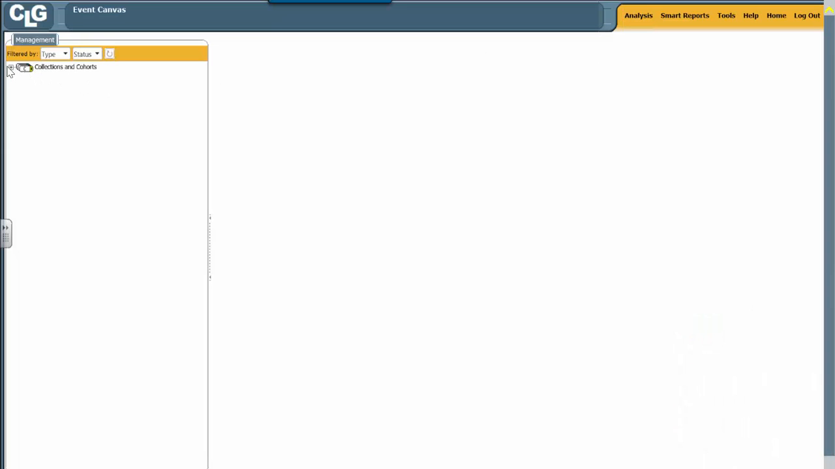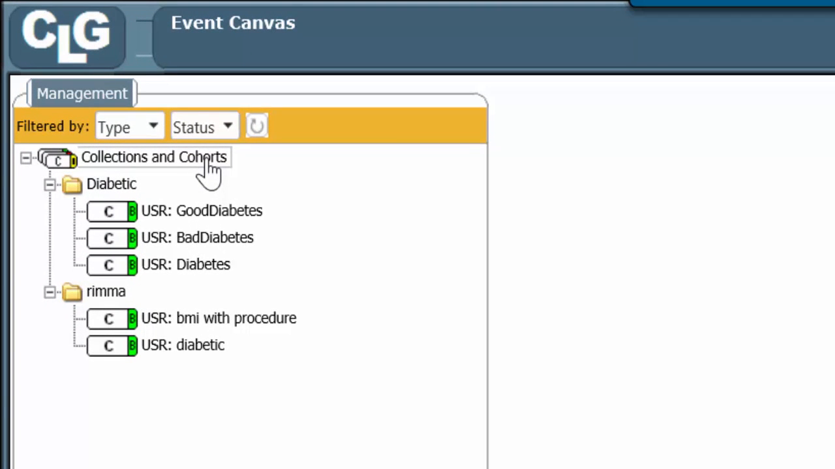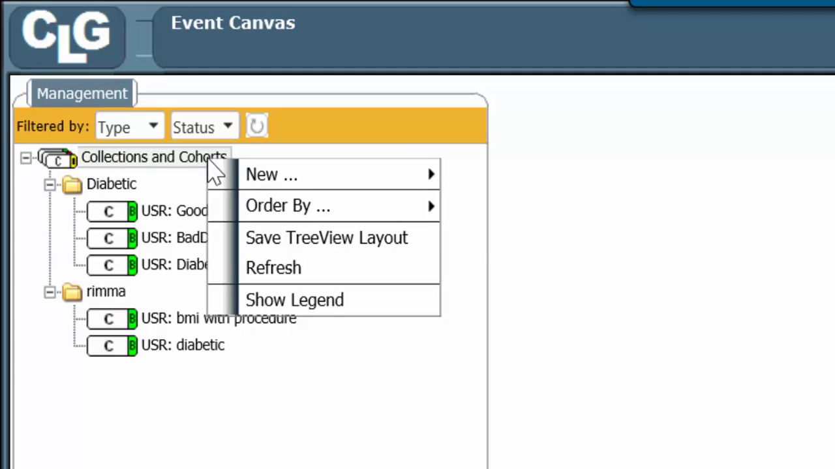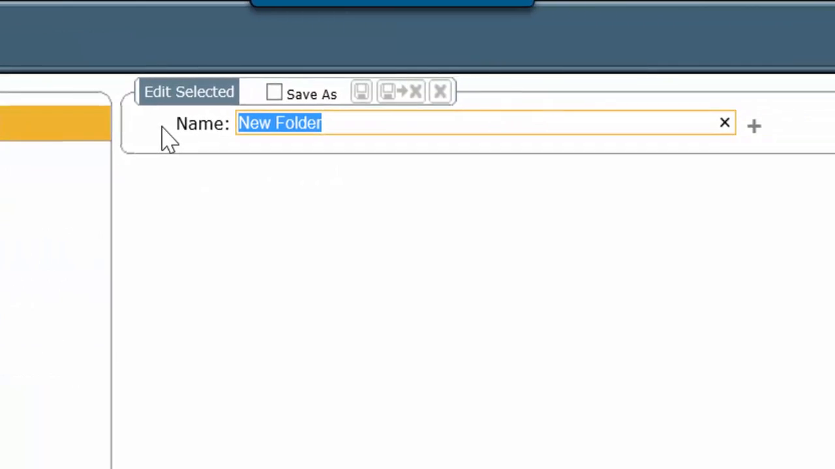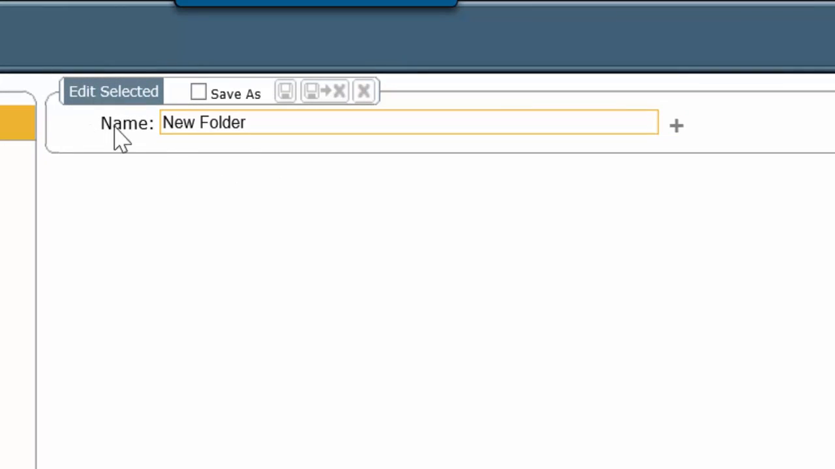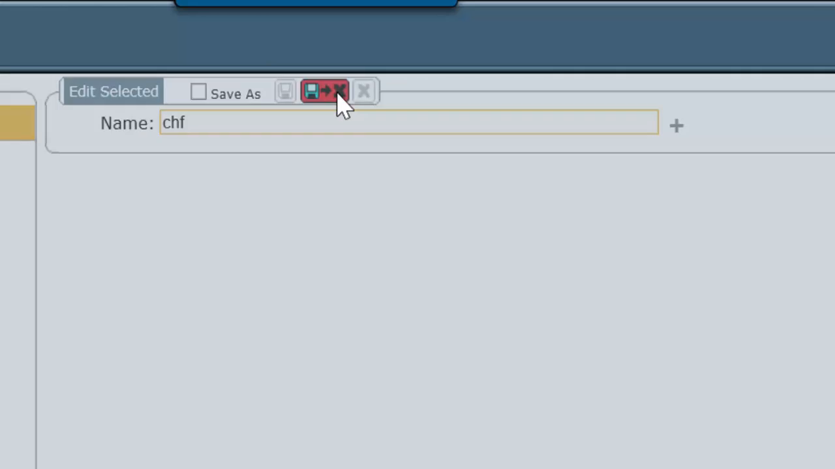The first step, as you recall, in the past we built a folder in which we put our cohorts. We're going to do the same thing now. We're going to highlight or point to collections and cohorts. We're hovering over collections and cohorts. Right-click, New, Folder, and we're going to call this Congestive Heart Failure, CHF. We're going to save it.